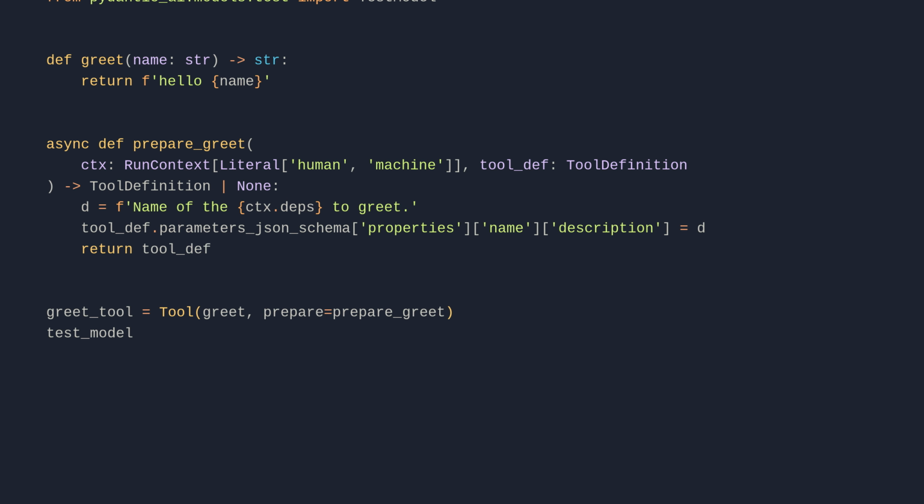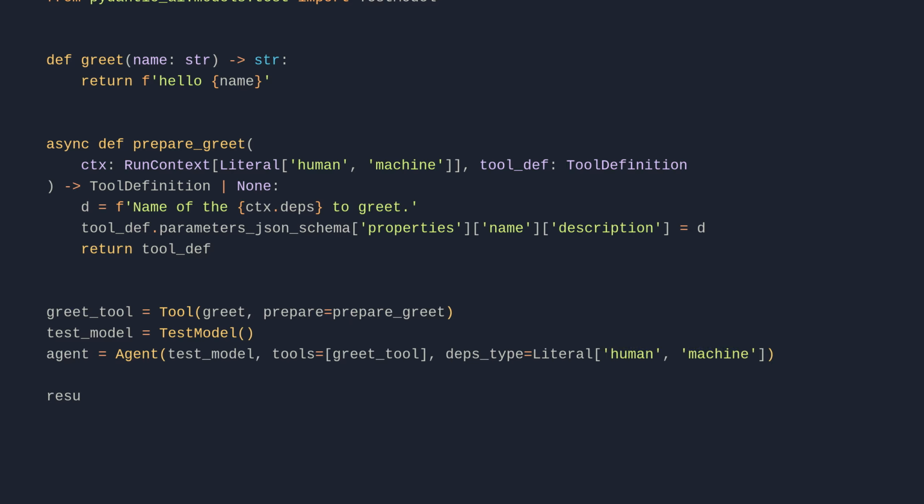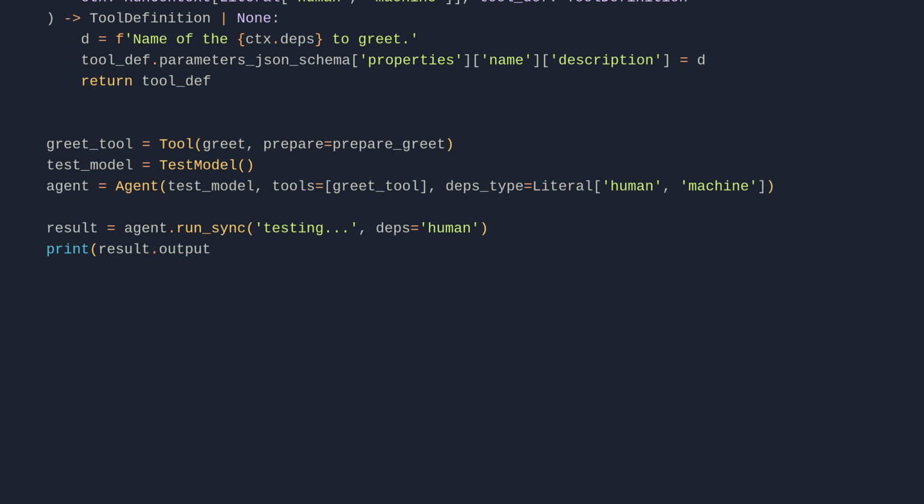Greet tool equals Tool(greet, prepare=prepare_greet). Test model equals TestModel. Agent equals Agent(test_model, tools=[greet_tool], deps_type=Literal['human', 'machine']). Result equals agent.run_sync('testing', deps='human'). Print(result.output) gives greet, hello. Print(test_model.last_model_request_parameters.function_tools).